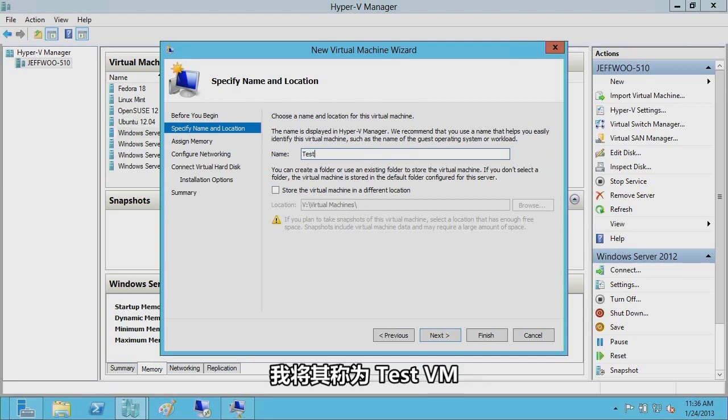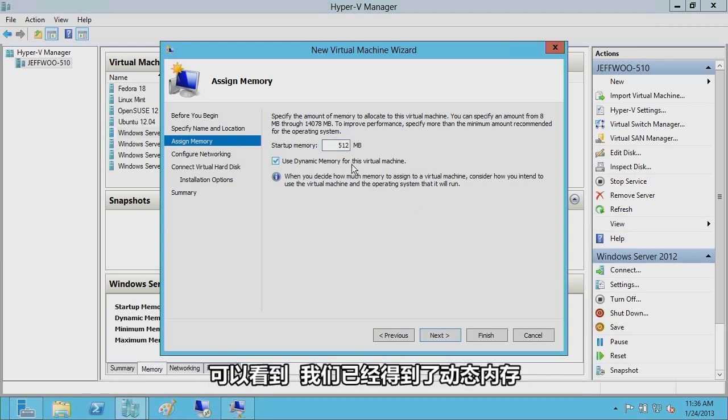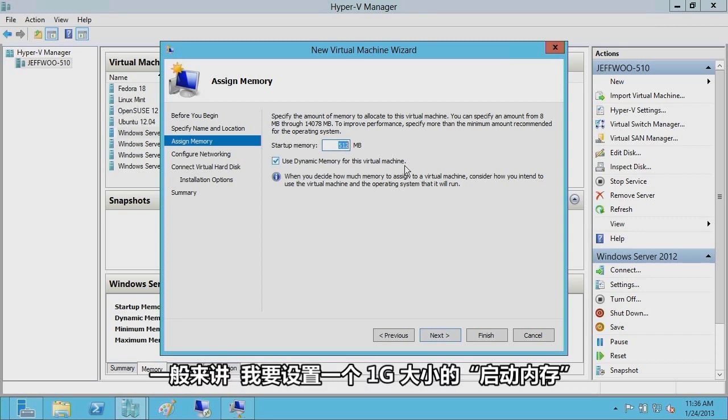So I'm going to call this a new VM, Test VM. Click next. Now it's going to ask me how much memory I want to assign to this virtual machine, and you can see we've got dynamic memory. So I'm going to use that. And for startup memory, generally what I like to do is give it a startup value of 1 gigabyte.